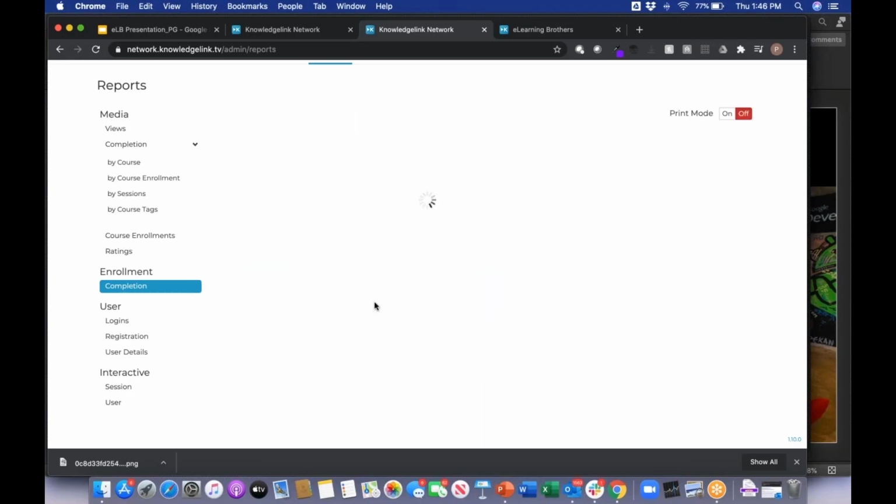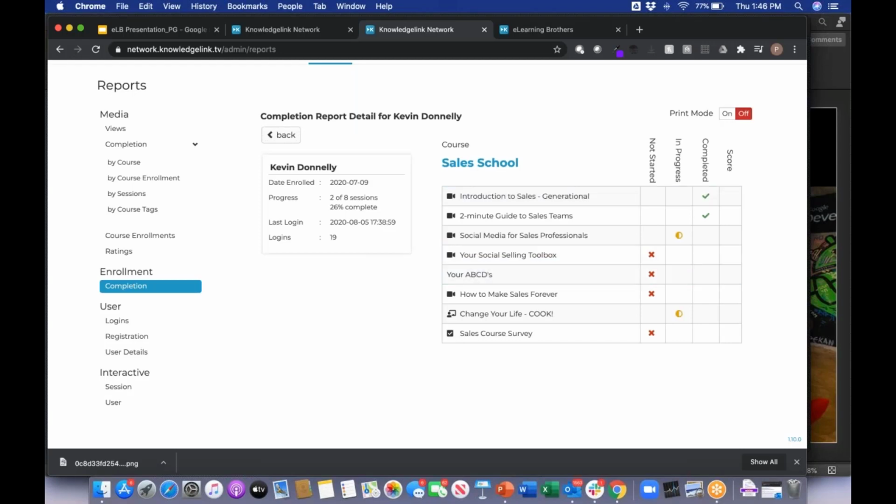If I drill into my teammate Kevin, you'll see it shows me again, however long or robust this learning path might be, it'll show me my progress all the way throughout. So if I've completed it, if I'm in progress, if it's not started, I get that overview of everything that this user has progressed through in this course. And as a sales manager, I can go into Kevin and say, all right, I know you're stuck here on your social selling toolbox. What do you need from me to help progress through?